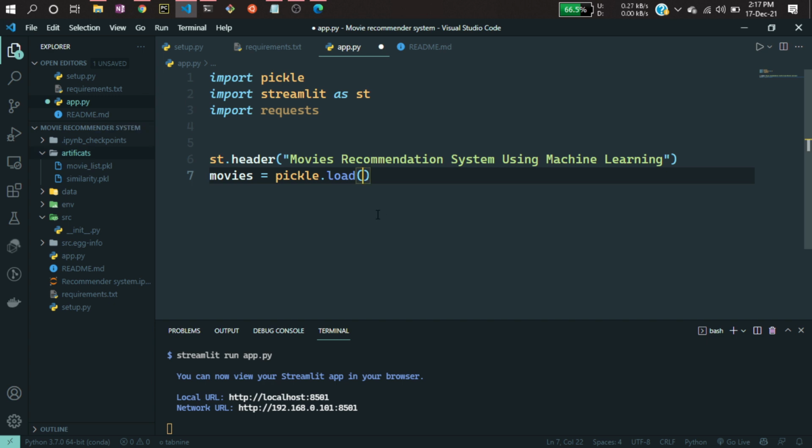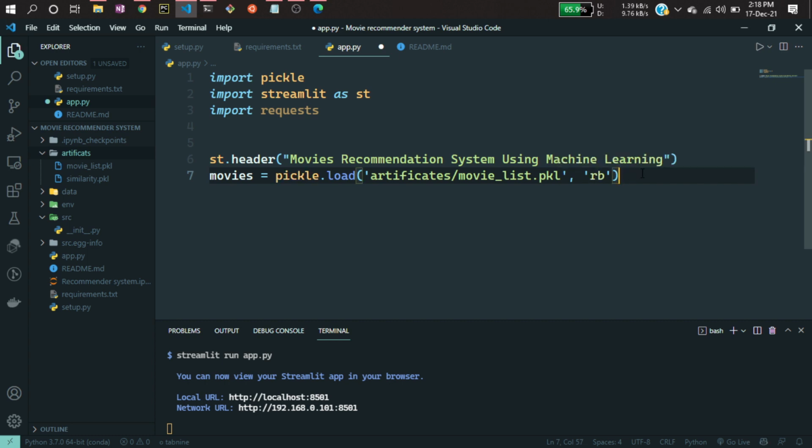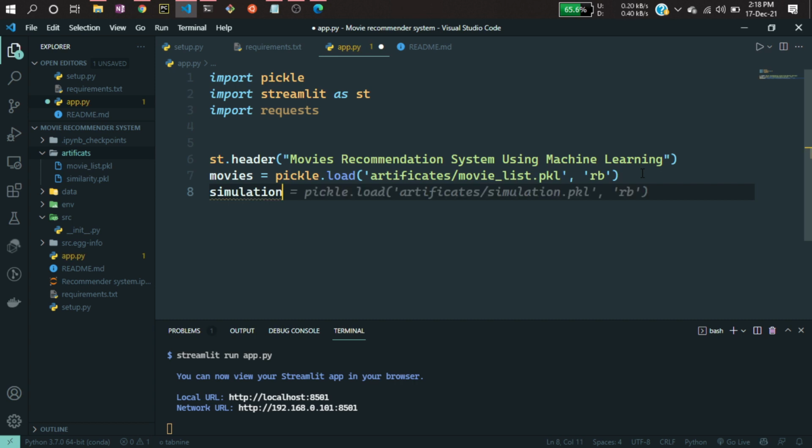So in load, I have to mention my artifacts. Inside the artifacts I have this movies pickle, and I have to mention how I want to open it, in read binary mode. So it is my movies list, all the movie names would be here. Now I have to also load my similarity score, the similarity score and the index of the movie. It is present inside that.